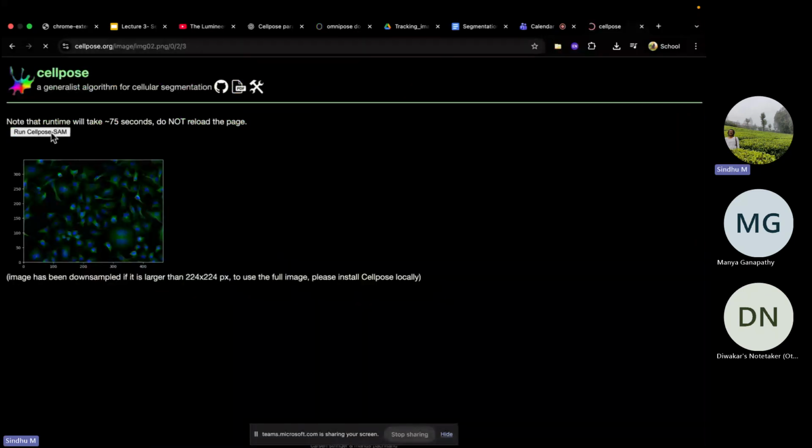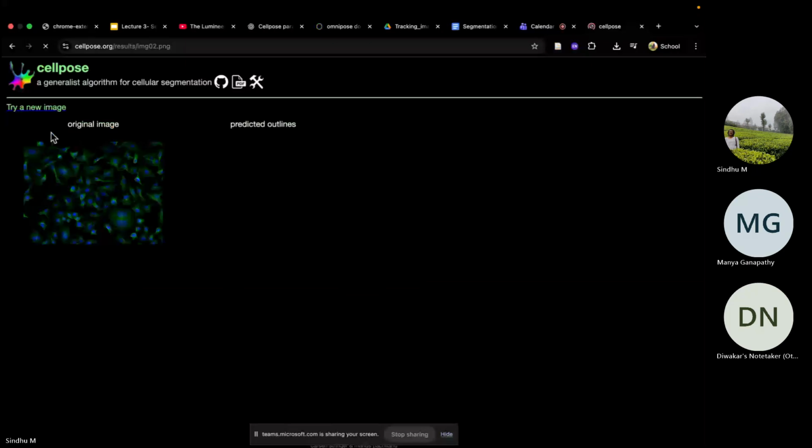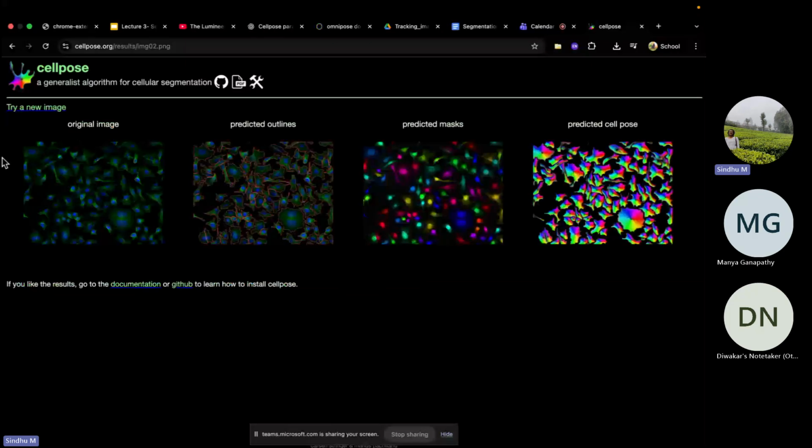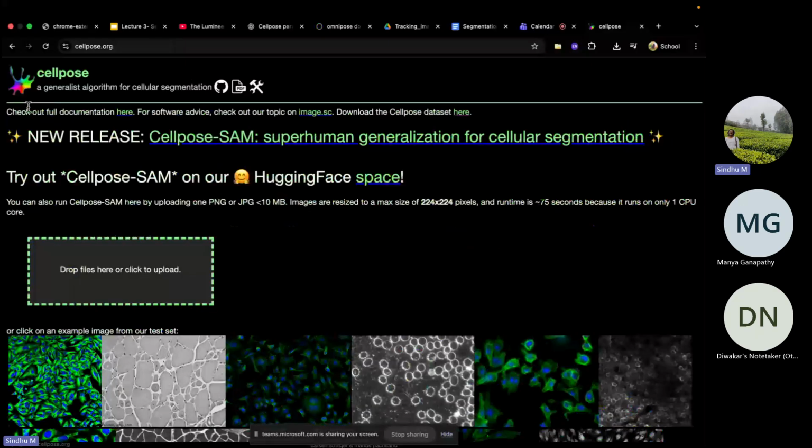So I'm just going with an example image that they already have. So one more thing is that, for this image, it has done it quite fast. Now we can also try for, okay, I'll just explain the outputs. I forgot to do that.